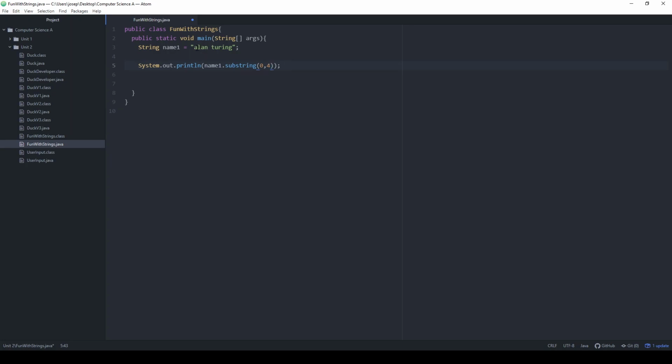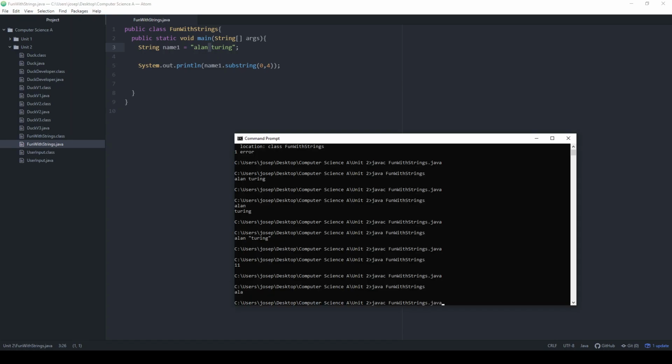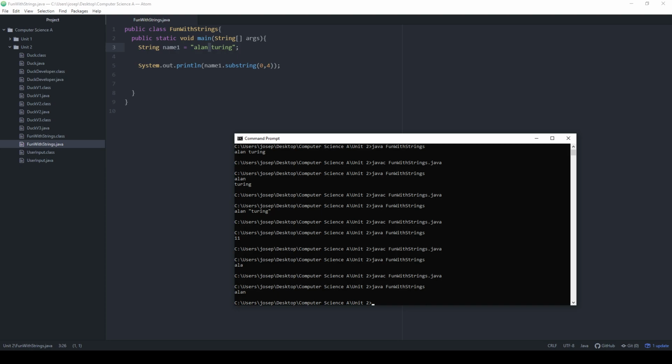So I get A, L, A, and N, and then I stop at 4, at index 4. So if I save this and I run, I'll get exactly what I want. I got Alan. I got the first 4 characters. Okay, marvelous. So that's my substring method. It returns portions of my string depending on what I want.